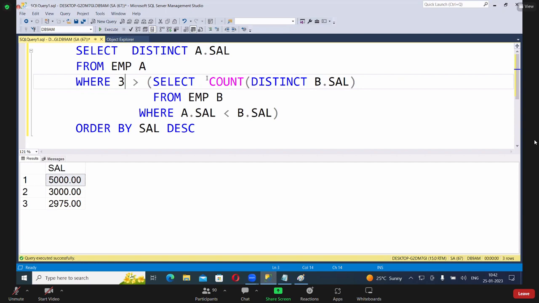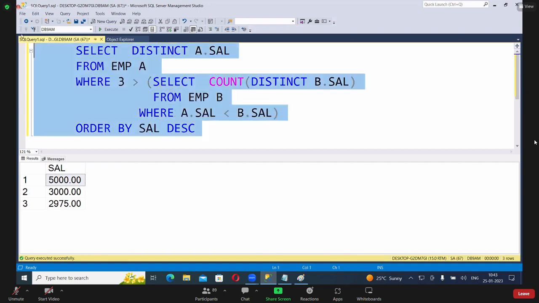Count 0, count 1, count 2. With greater than or equal to, count 3 is also selected. That means it will return 4. So there is a confusion: you write 3, but it will give the top 4. Got it?